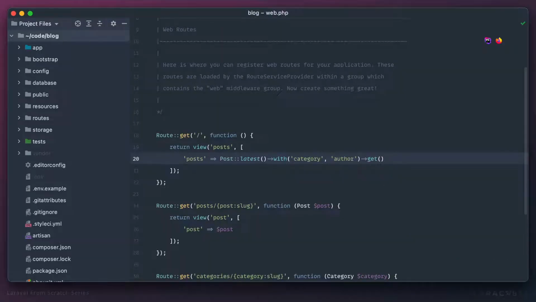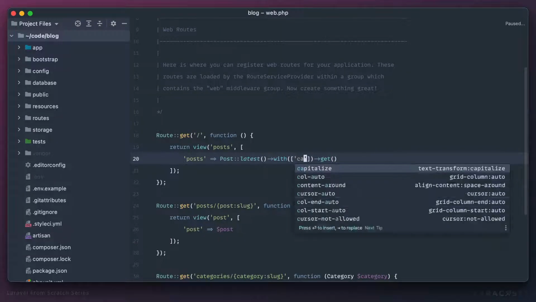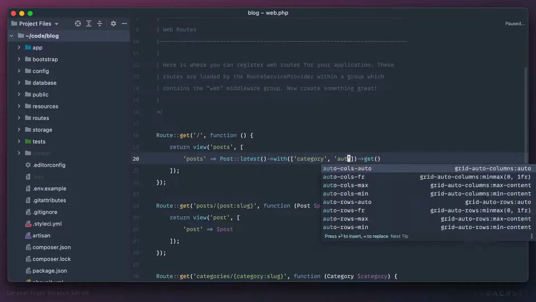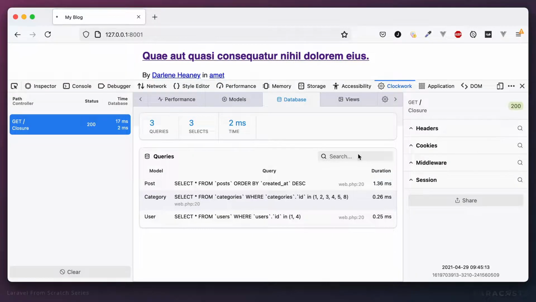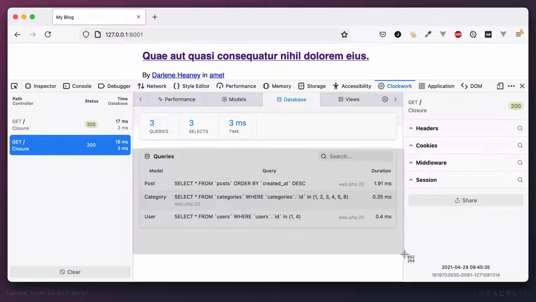Alternatively, if you wish, you can add these as an array. So you could say with the category and also the author. It doesn't matter. Same thing, and you'll get the same results.